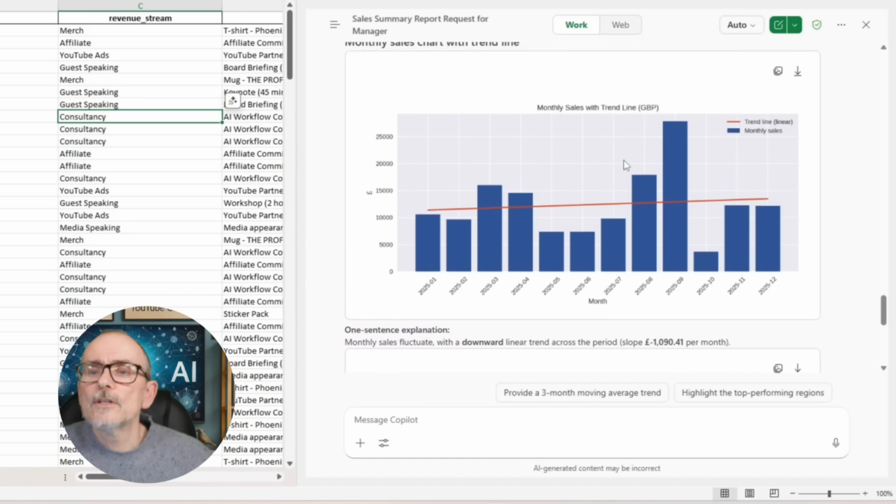But there's your graph. The graph will be right. The data will be right in the graph. So if you want a 3-month moving average instead, it could generate that as well. Really cool. Okay, let's move on.